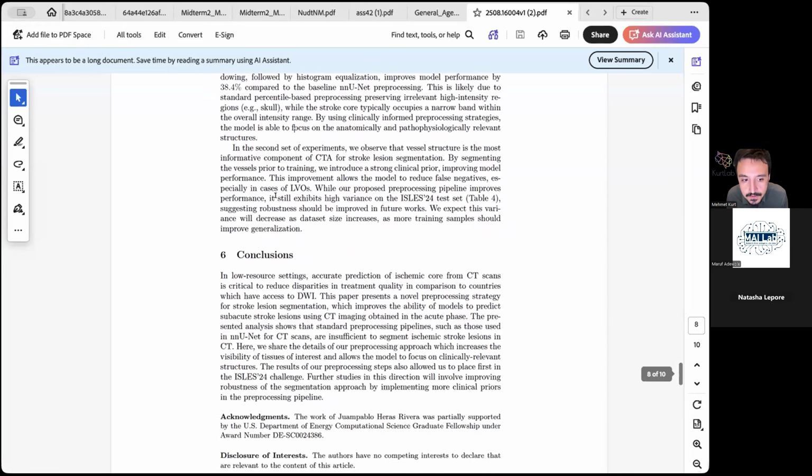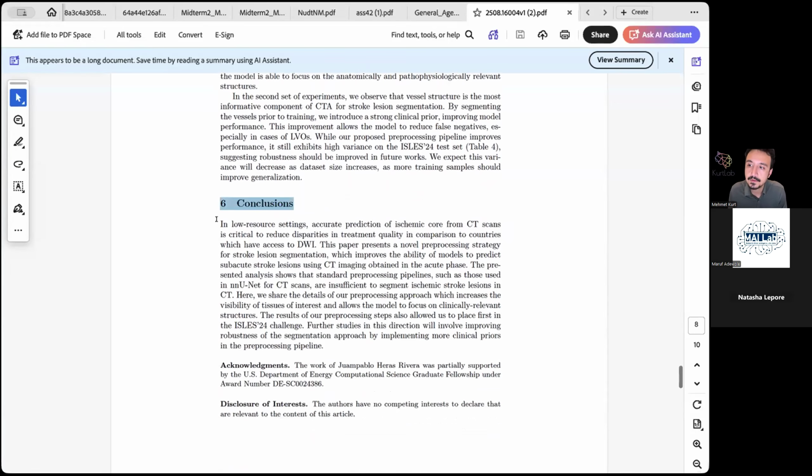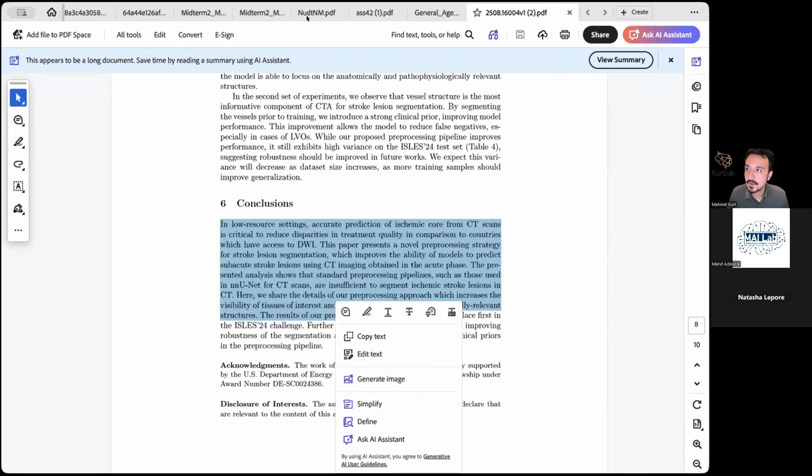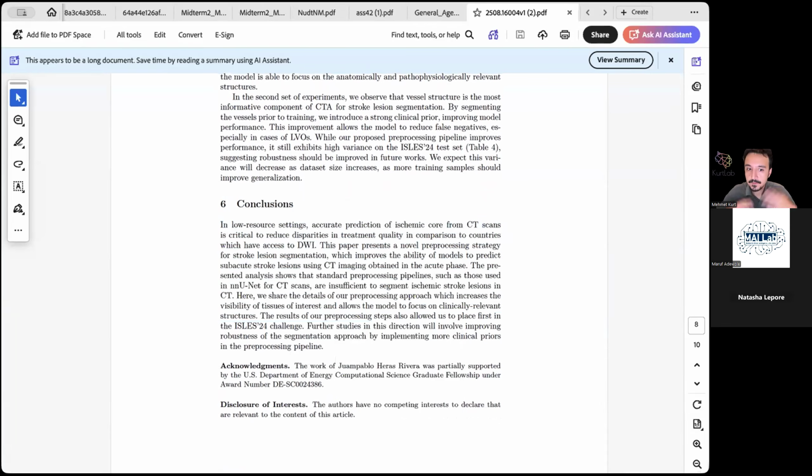In conclusions, you can think about this conclusion section as like impact and resource constraint settings, which is again a new requirement this year. He talked about how this model can be useful for resource limited settings. That's about it.